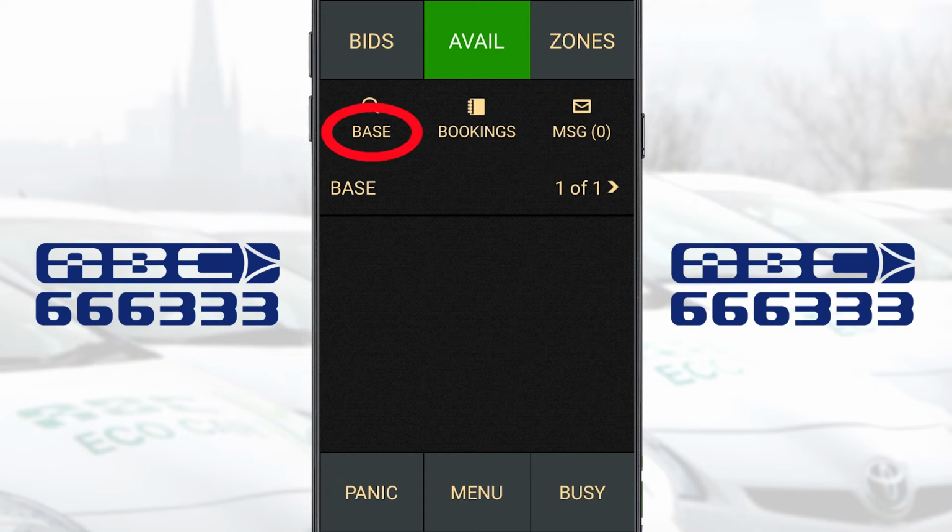Base. Up next, the Base button. Here you will be able to contact Base. Again, we will look at this in more detail later.